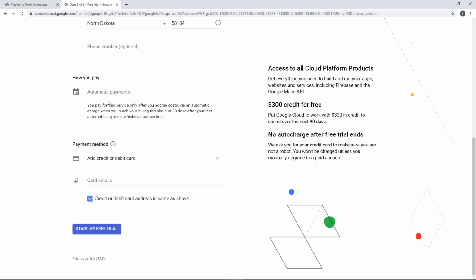Finally, enter a credit card number for overage charges. Keep in mind, Google gives you a $300 credit to use within 90 days. That should be plenty for the duration of this course.